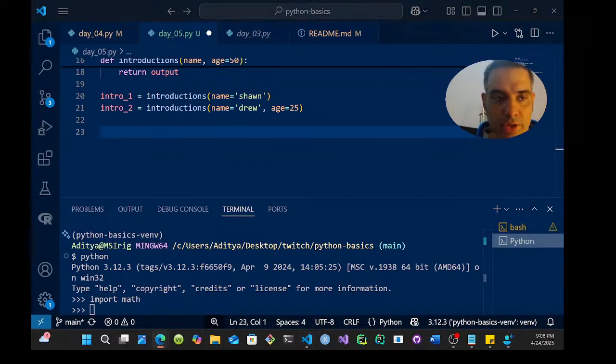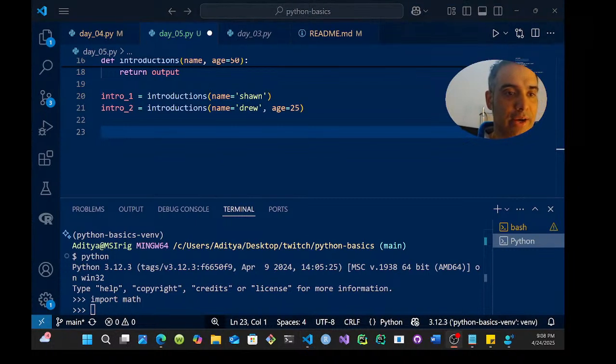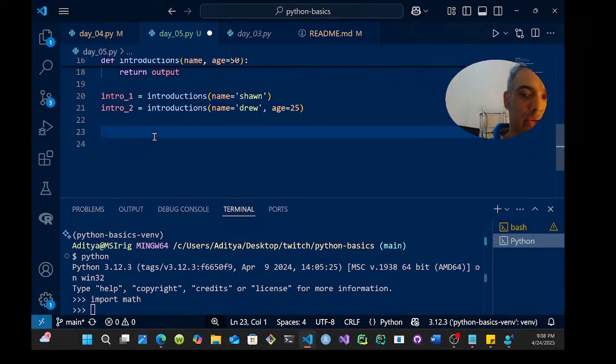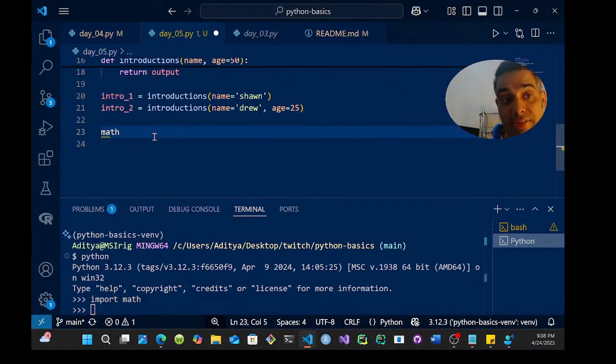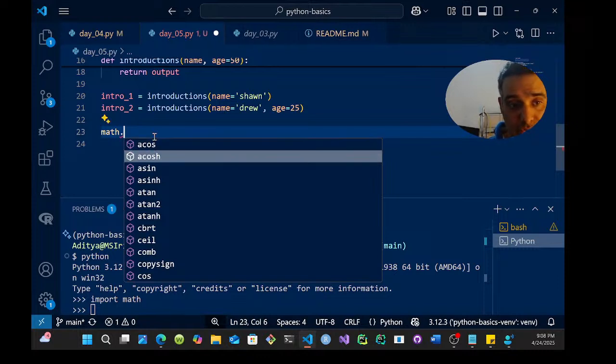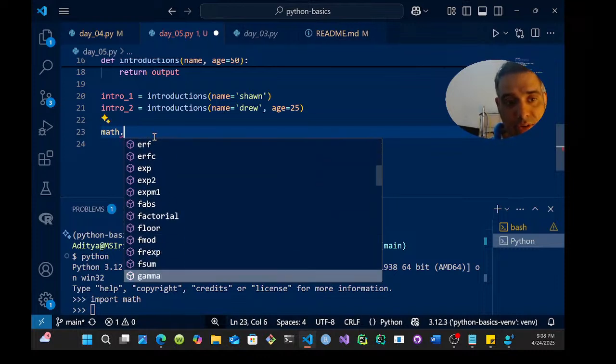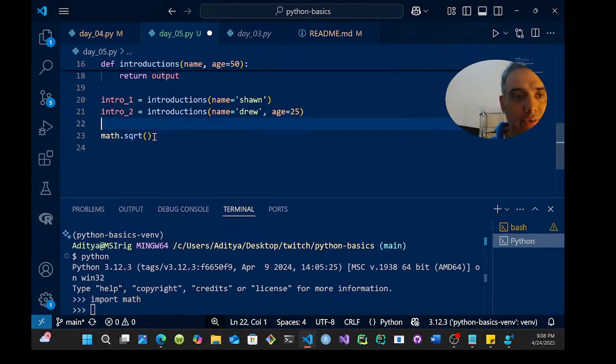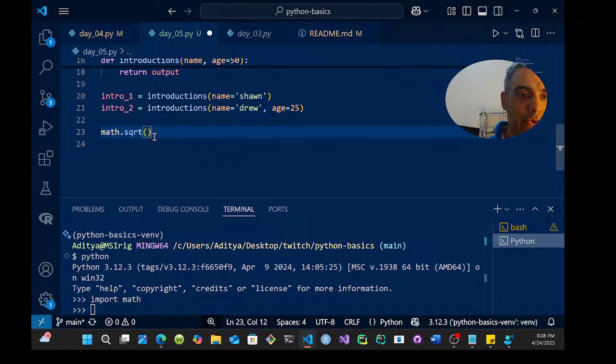All right. So we've imported math, right? What does that allow us to do? You can type in math, and then we have all these functions. So let's do square root, since we did square root earlier.